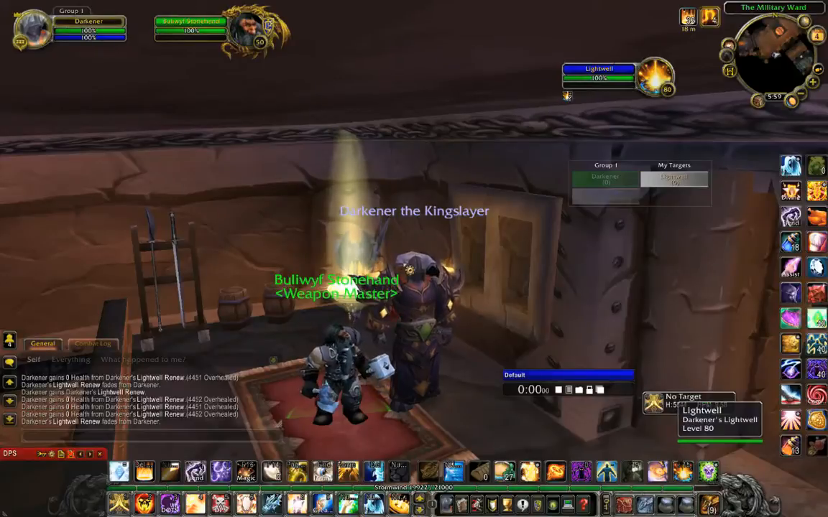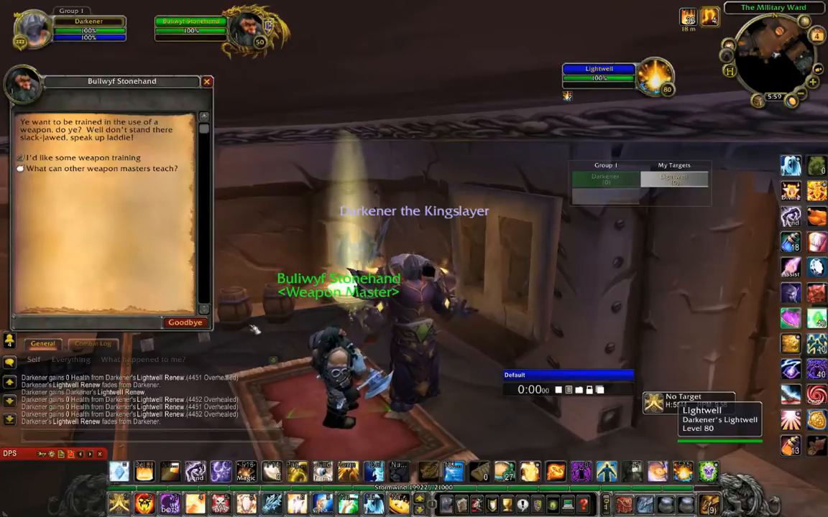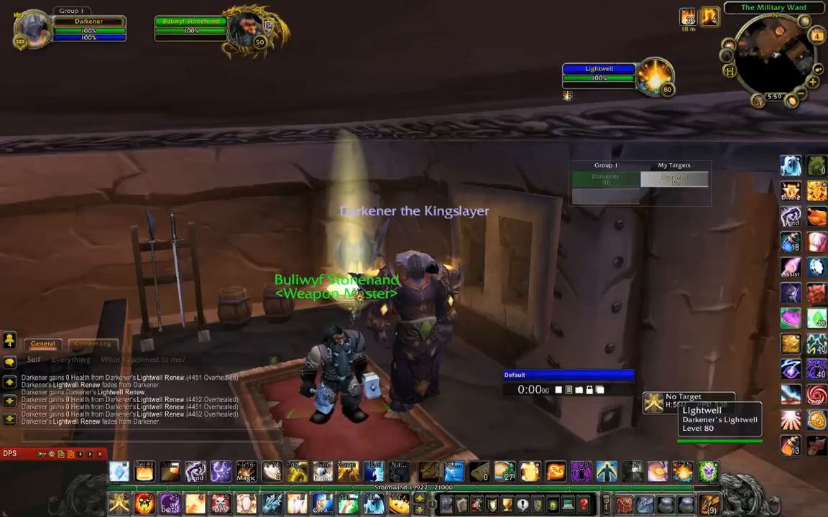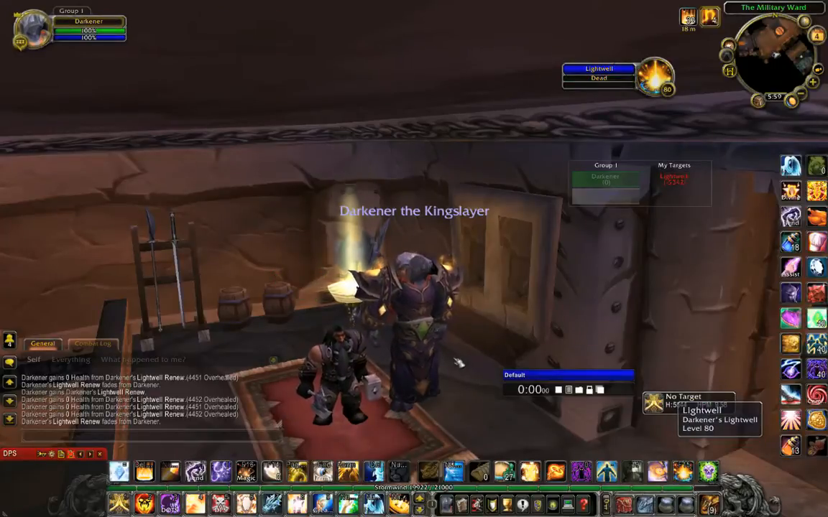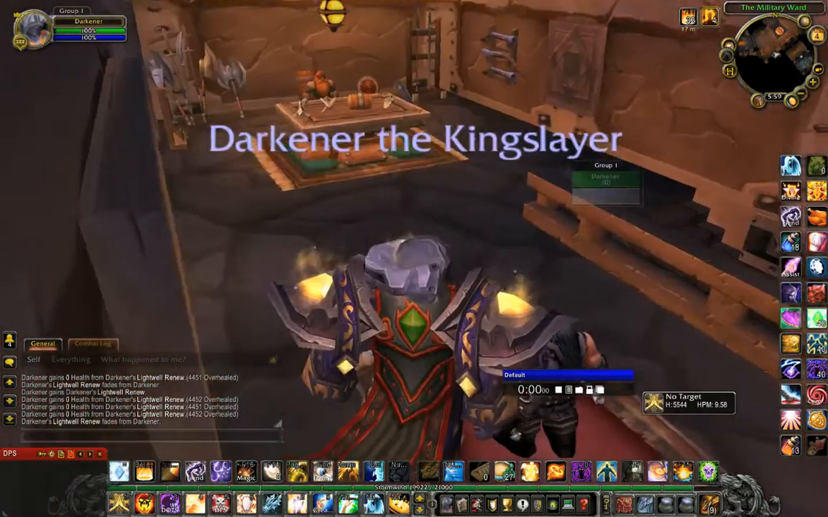Dual boxers use that because they can have a guy selected. I'm not even going to click on him. My mouse is over here, F18, and I interacted with this guy. So I don't know. Very good. Interact helps you use the Lightwell better. It's not that hard to do.